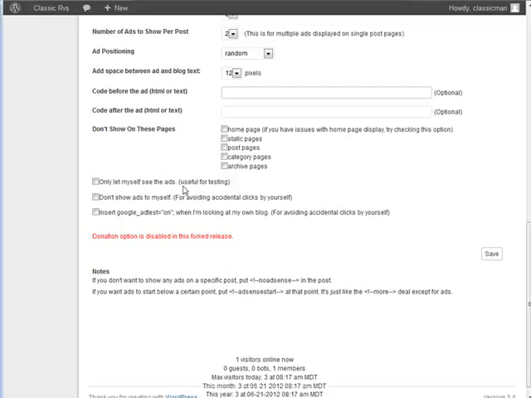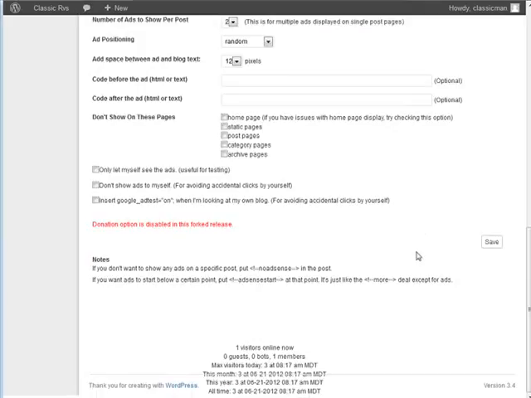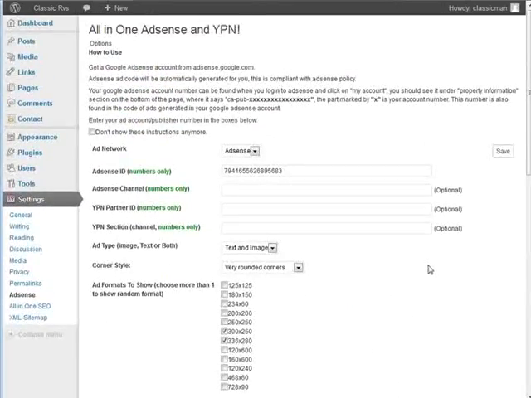Okay, and then you can just let myself see the ads for testing. Don't show ads to myself, to make sure you don't click on them. You can do that. And insert Google ad test is on when you're looking at your own blog, again for making sure you don't do accidental clicks. Okay, so that's all there really is to setting that up.